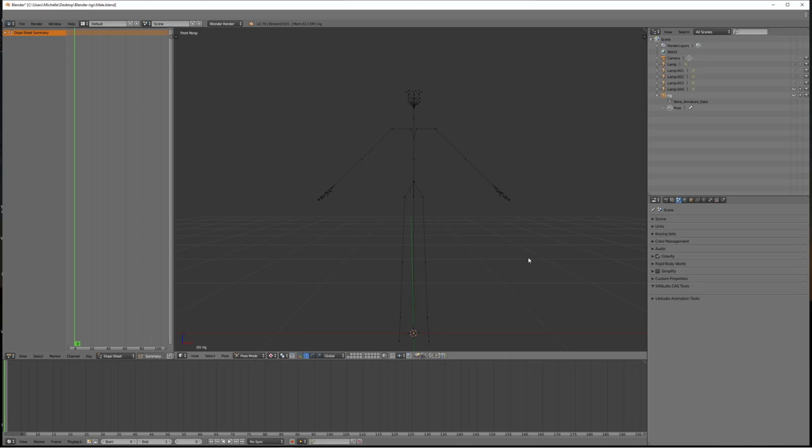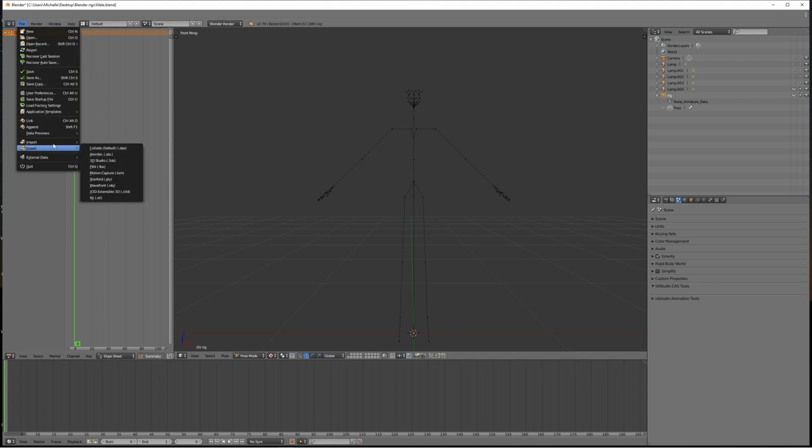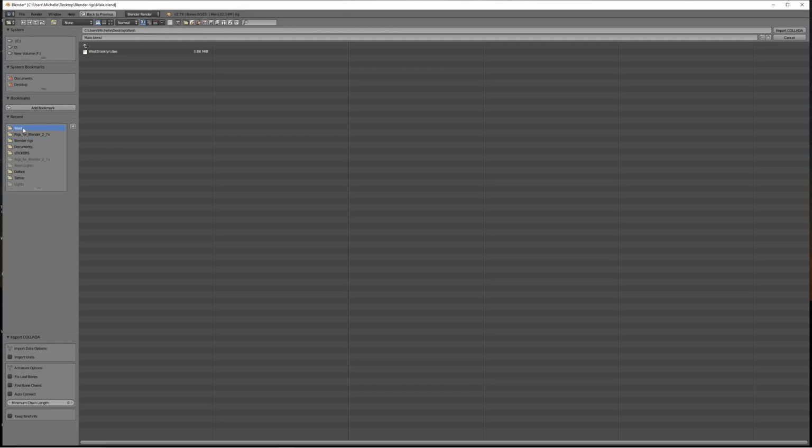Okay, so you may or may not have these broken dotted lines. You will definitely have all these black dots. Then I'm going to come up to File and import Collada, the DAE. I'm going to go to the folder I saved them in, and there's the DAE file. I'm going to import.